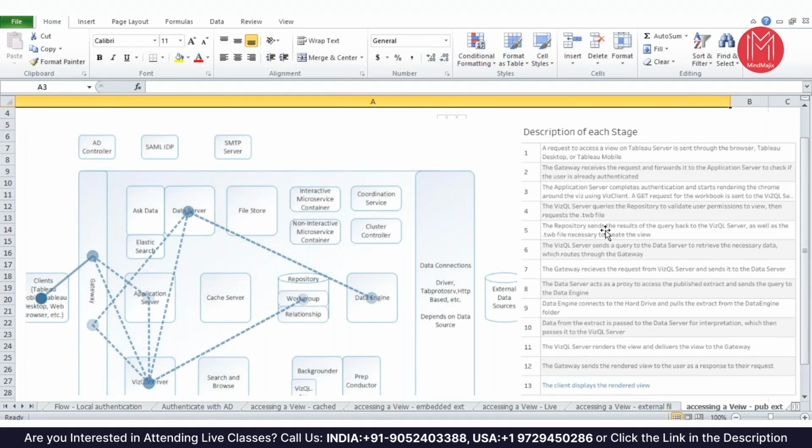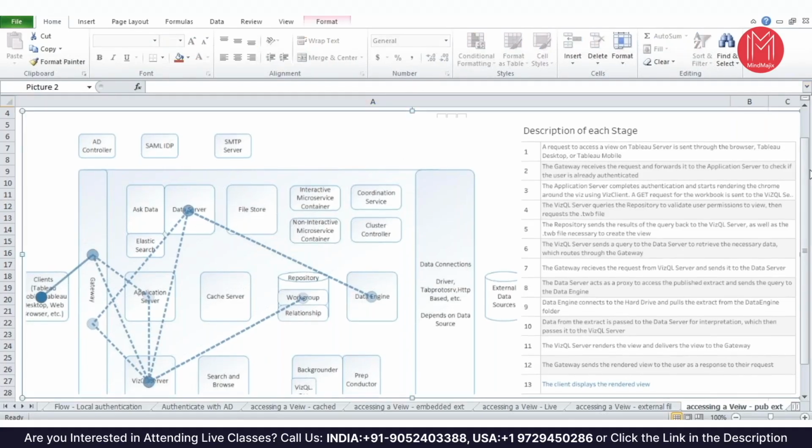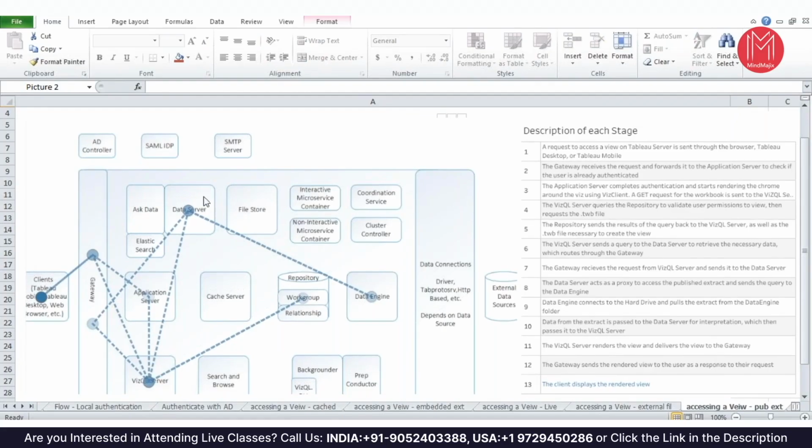Here, the repository sends the result of the query back to the VizQL server as well as a TWB file, which I'm looking for. So the VizQL server sends a query to the data server to retrieve the necessary data, which routes it to the gateway. The VizQL server again will try to access the published extract data source. So this will connect back to the data server. The data server acts as a proxy to access the published extract and send the query to the data engine.